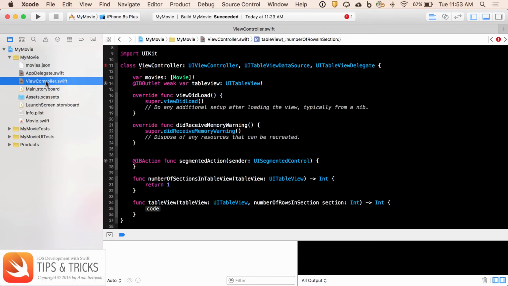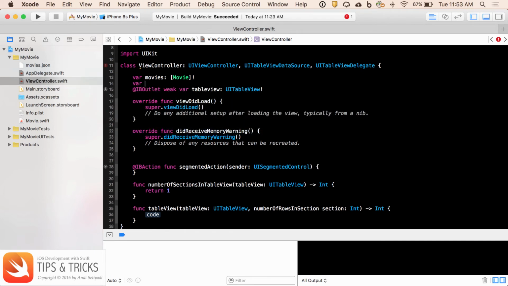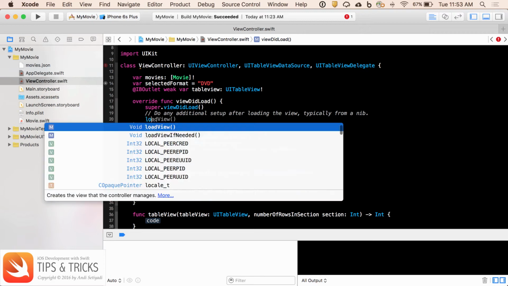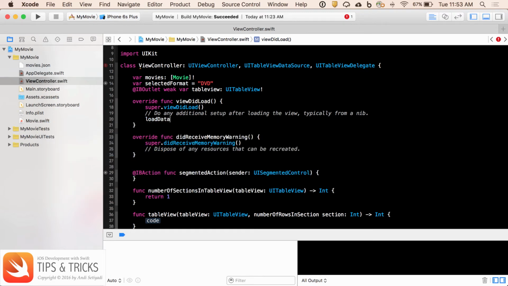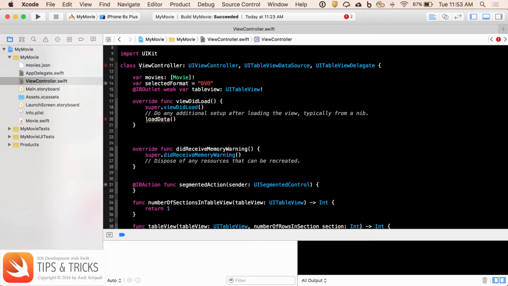So back to our view controller. And I'm going to set the default selected format, I'm going to set it to DVD. And then when we load the app the first time, I'm going to call the load data function, which we're going to create. And then let's create the load data.